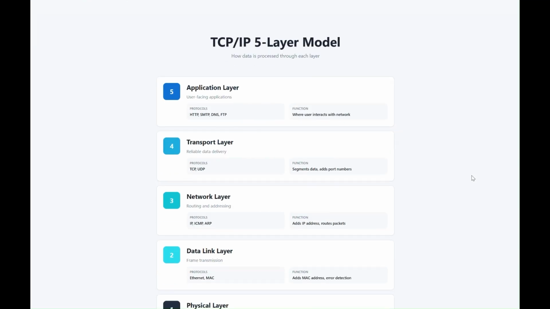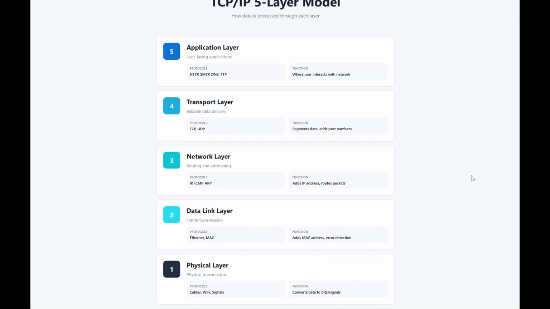TCP/IP protocol has 5 different layers from top to bottom. The first layer is the application layer, where the user uses the application and interacts with the system. It has many protocols, but the main protocols are HTTPS, SMTP, DNS, FTP.